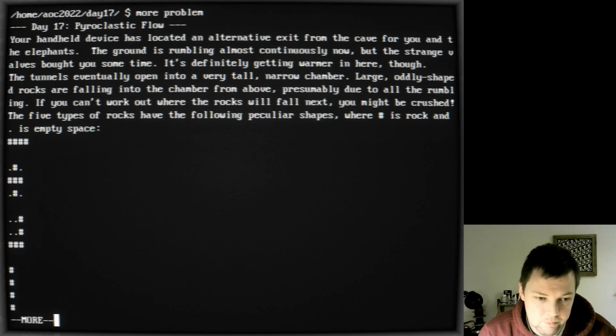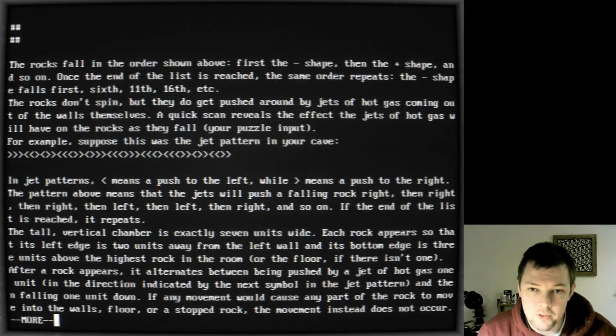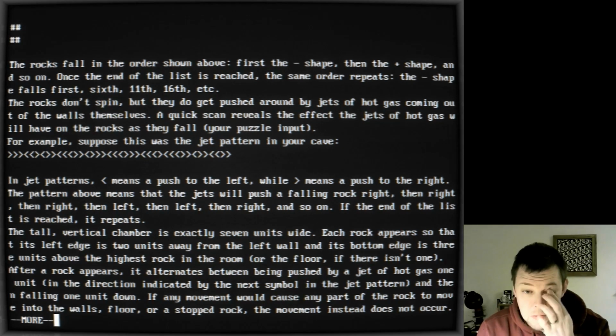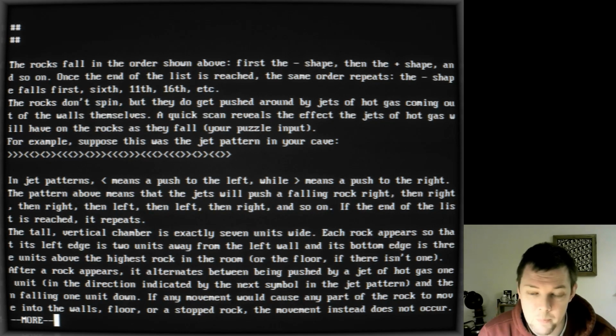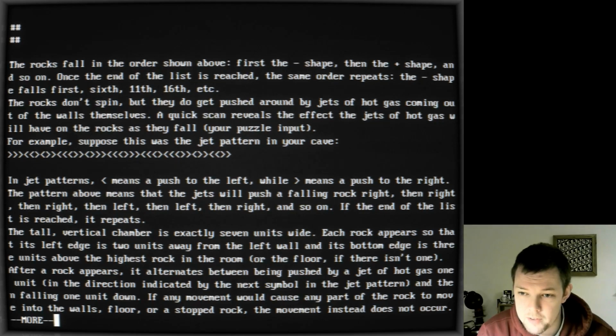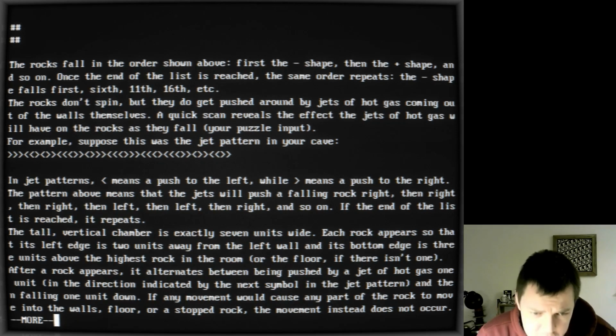Okay. The rocks fall in the order shown above. First the minus, then the plus, so on. Once the end of the list is reached, the same order repeats. The rocks don't spin, but they do get pushed around by jets of hot gas coming out of the walls themselves. A quick scan reveals the effect the jets of hot gas will have on the rocks as they fall. For example, suppose this was the jet pattern in your cave. Push to the left, push to the right. Jets will push a falling rock right, then right, then right. Yeah, fine. If the end of the list is reached, it repeats.